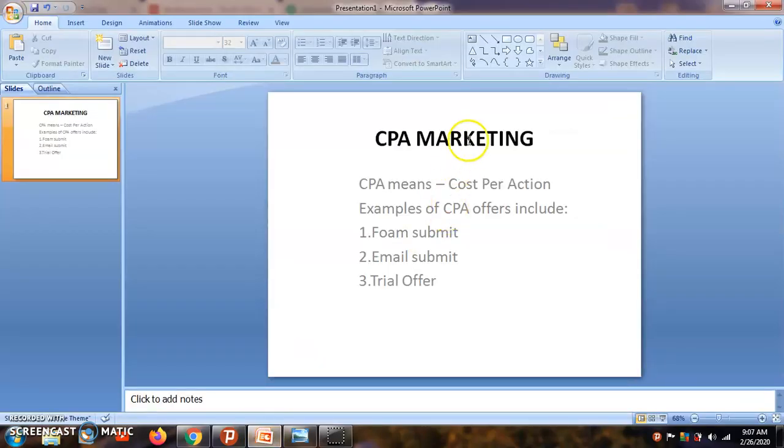Now, what is CPA marketing, you might ask? CPA has nothing to do with accounting. It means cost per action. And examples of these actions include form submit, email submit, and trial offers.